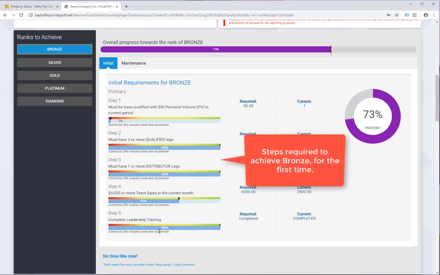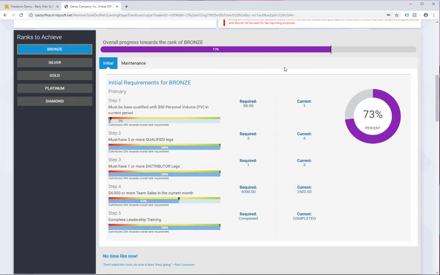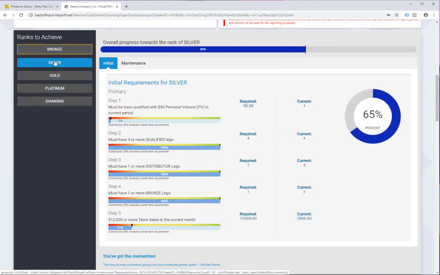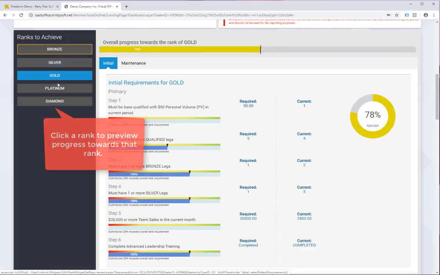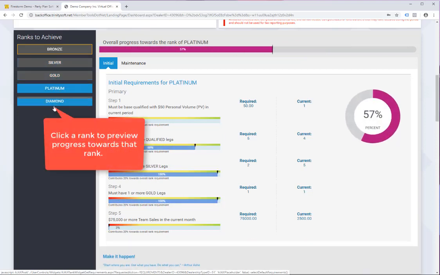Now there's several areas of the screen that you need to be aware of. But as the member decides to work towards higher ranks, they can preview where they are in each path by clicking the appropriate rank.